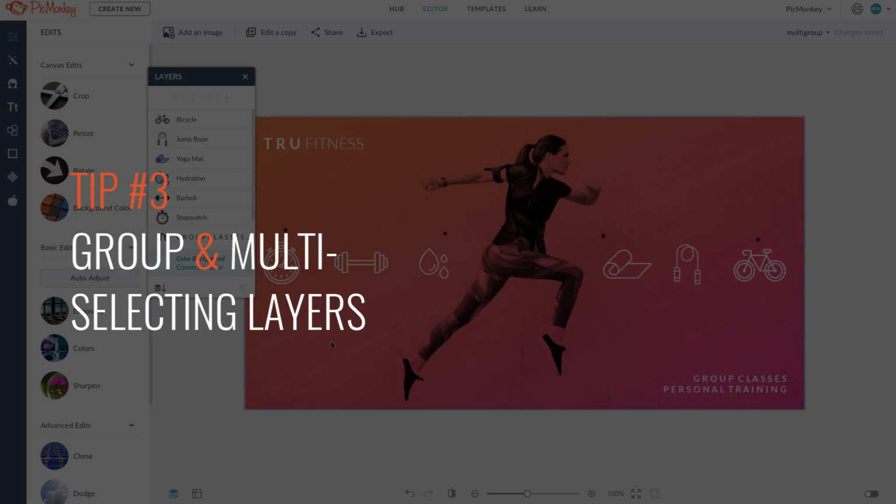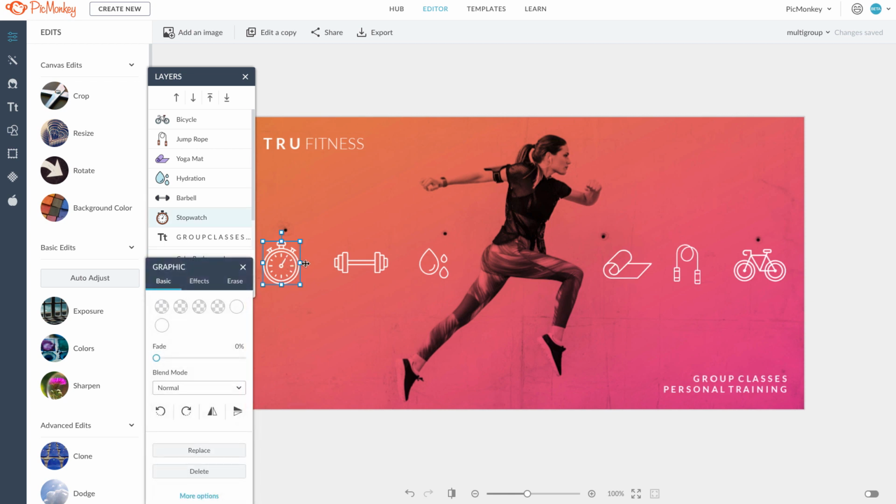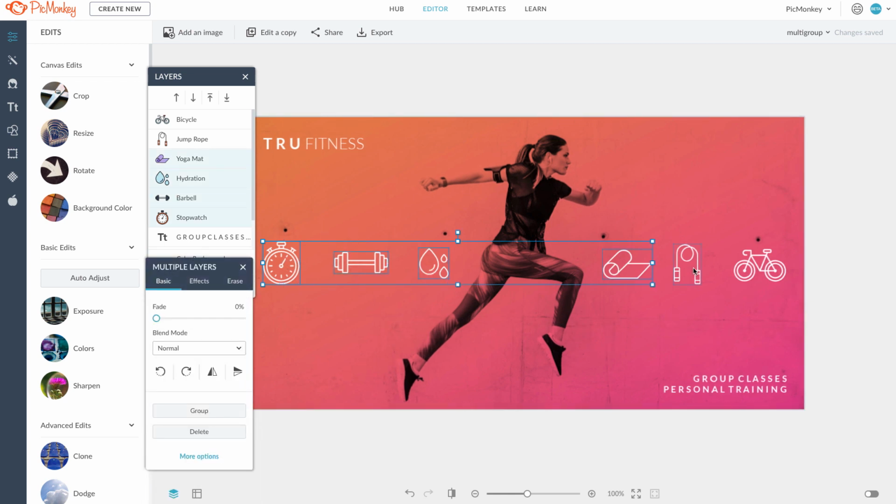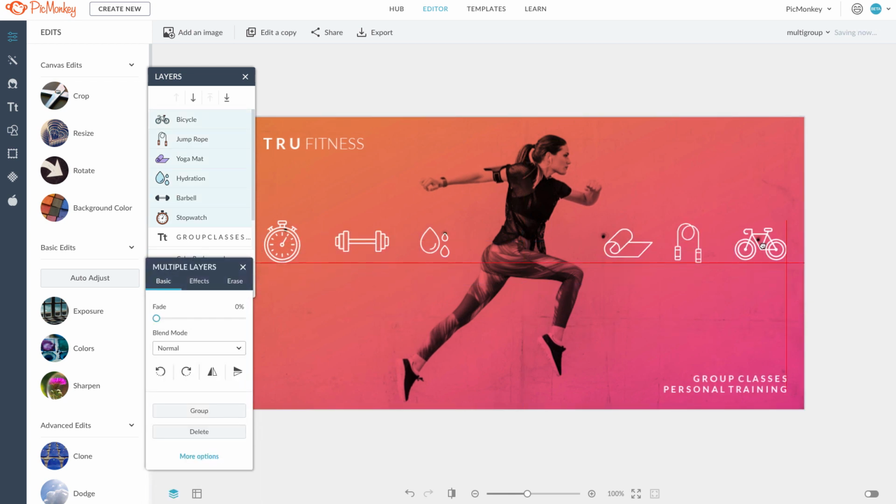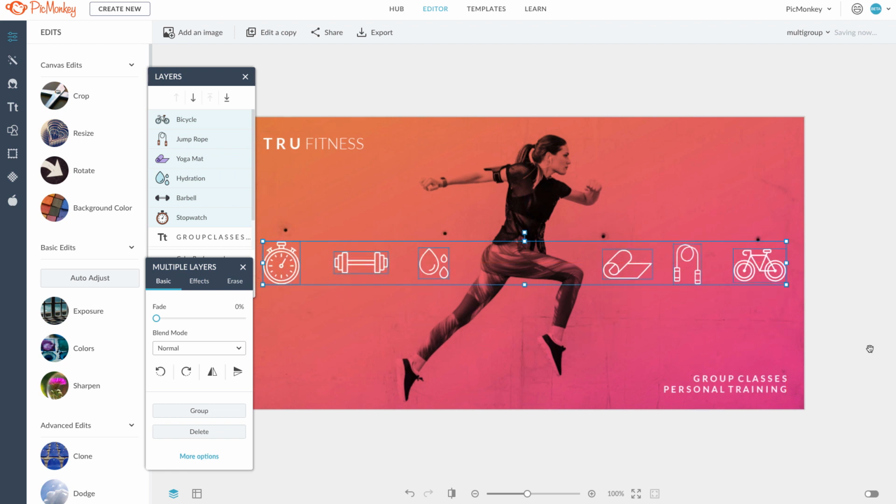When you need to select multiple objects, there are a few ways you can do it. One way is to hold the Shift key and click each object you want to select on your canvas. If you need to select all of your layers, hit Command A on your keyboard.